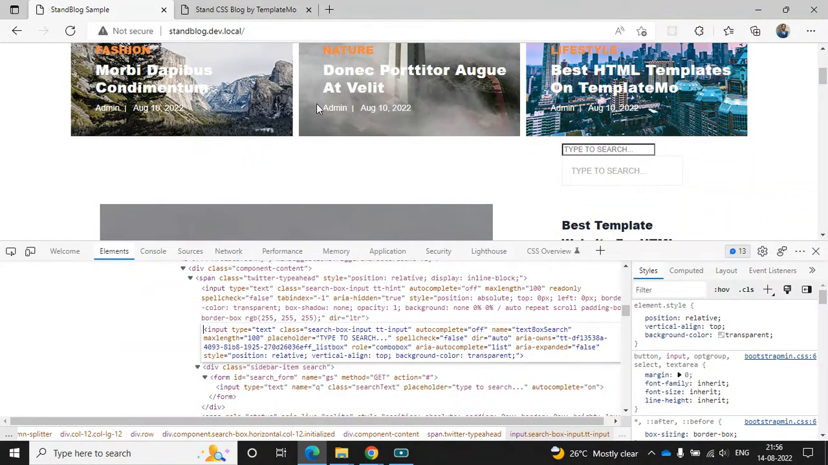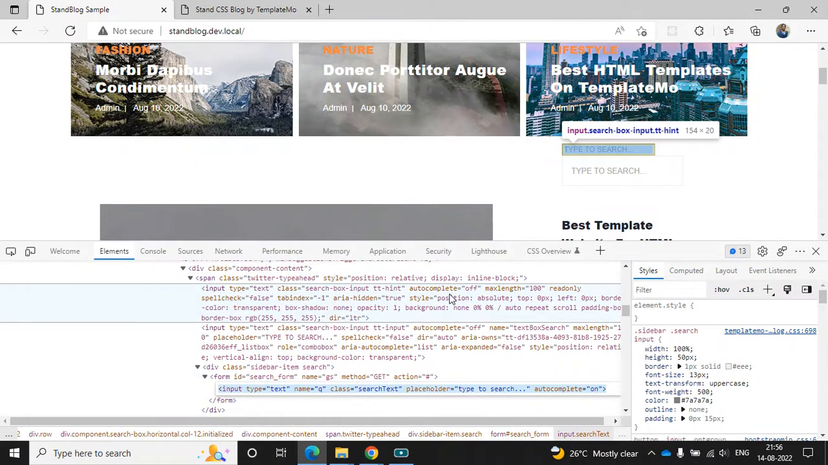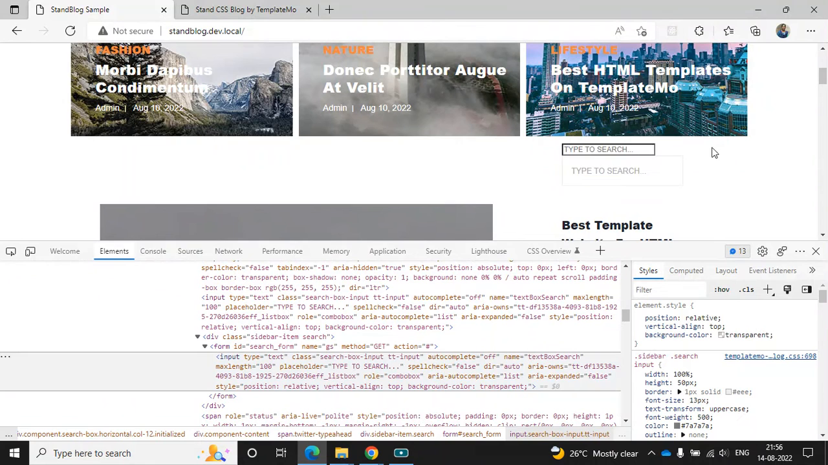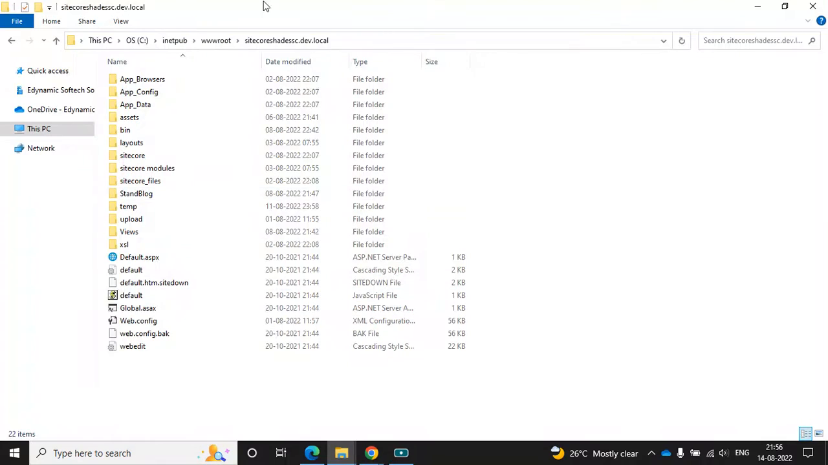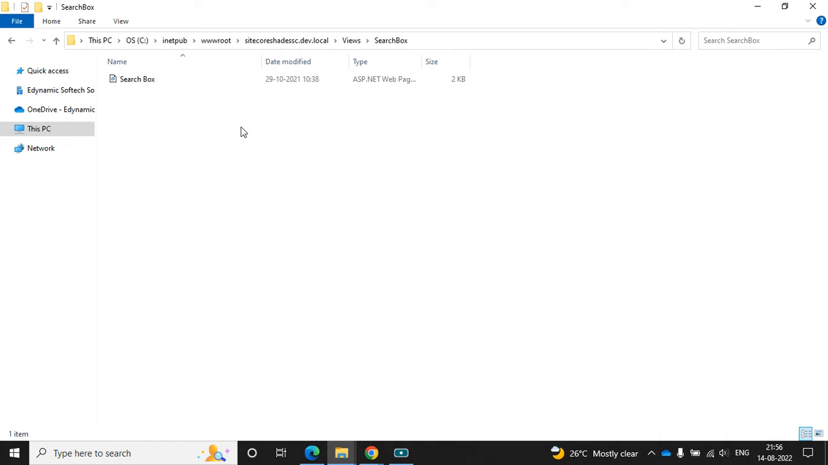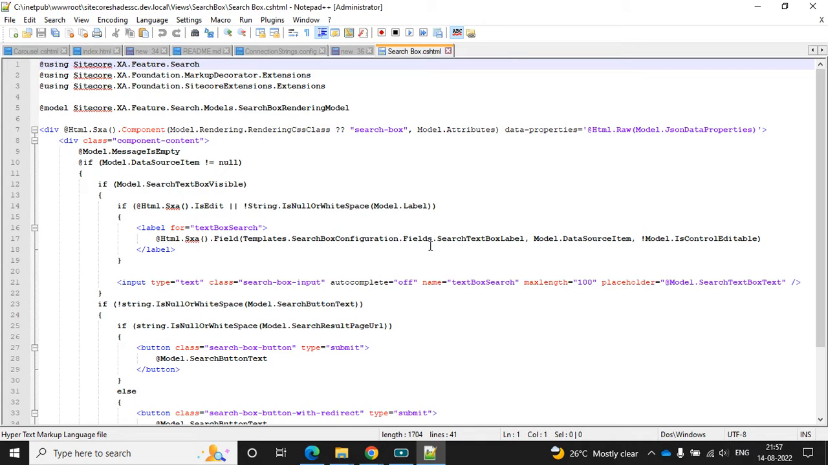Copy this. Editors HTML. Control C, and then editors HTML. Paste it here. Okay, now it looks good, and we have to do some changes in the CSHTML file, then only it will work. So let's explore the CSHTML file. Go to your site, and then go to views, and then search. Okay, here I can find the search box, and then open in Notepad++, and change the language into HTML.